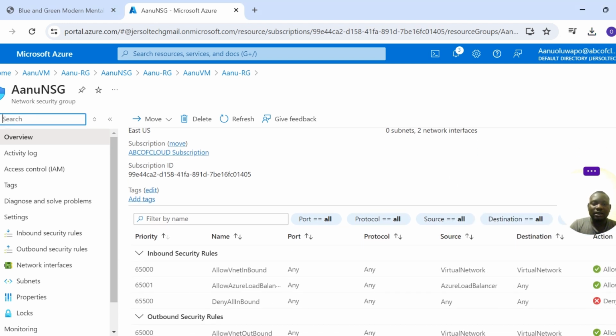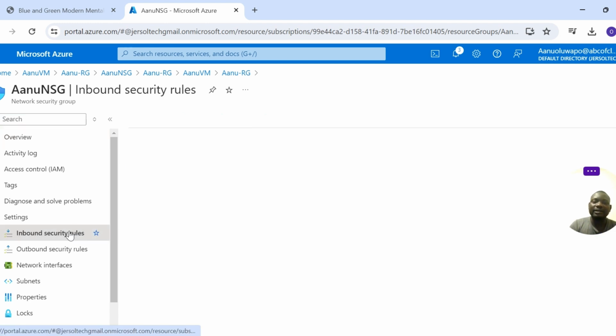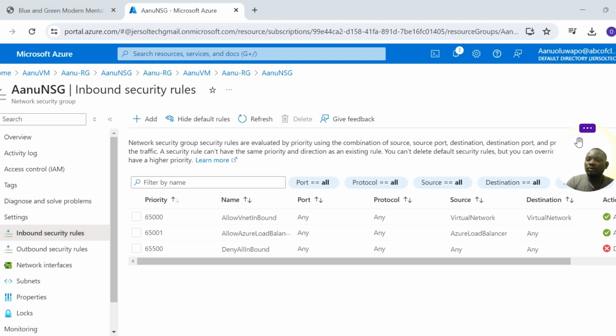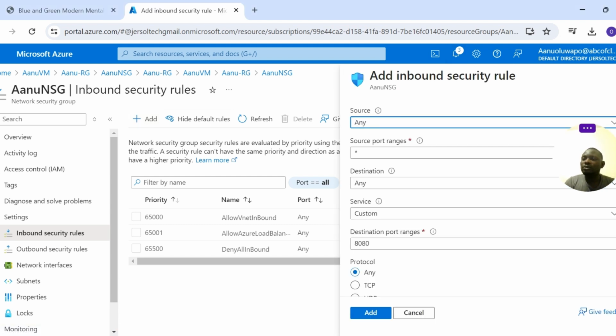Now this is the default. Let's check our inbound rules. From these inbound rules, we can see that it is deny all inbound. So it is not possible for us to have access to our VM through RDP because we have denied all inbound. That means we are going to create another rule so that we can use RDP to have access to our virtual machine.